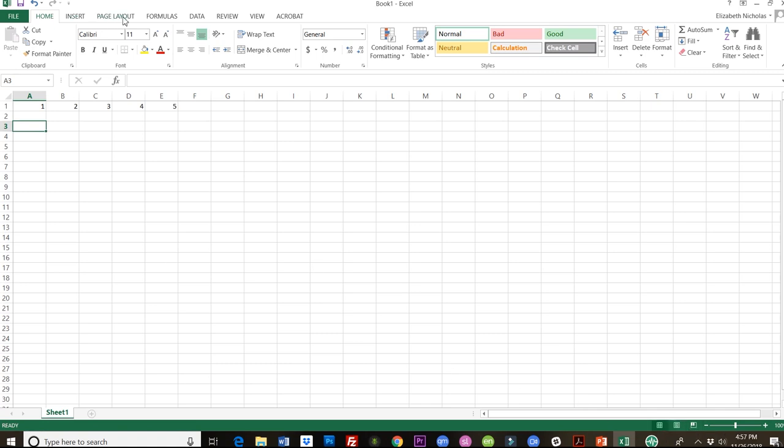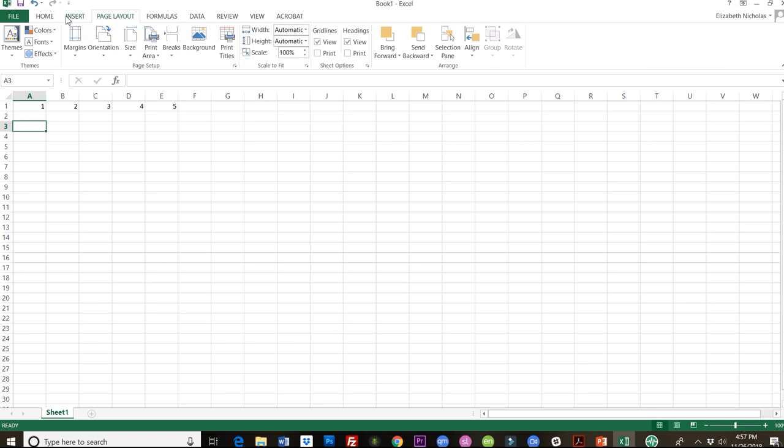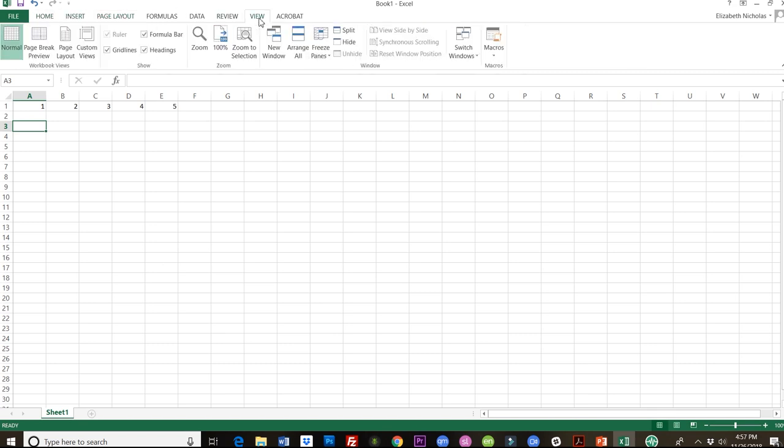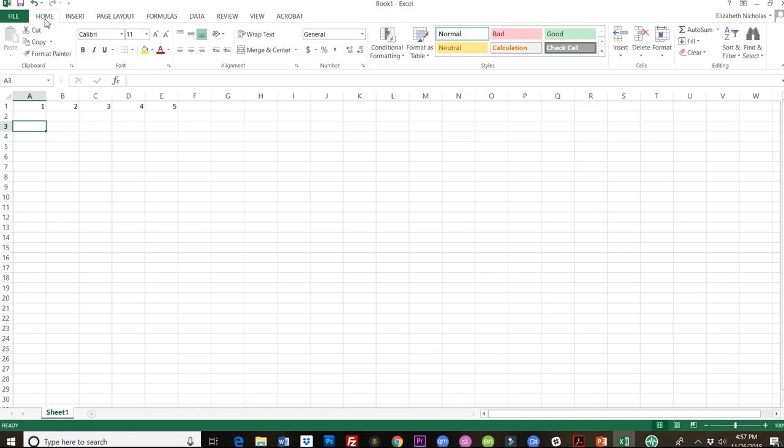Okay, so you also have your page layout up here and also your views up here. So you have normal, page break, page layout, and custom views. Okay, the same information is down here. If you hover your mouse over anything that you're not sure about, it will tell you what kind of view you're going to go into. So this one is a normal view, and then you have your page layout view, and then you have your page break view. This is your zoom in and zoom out bar.